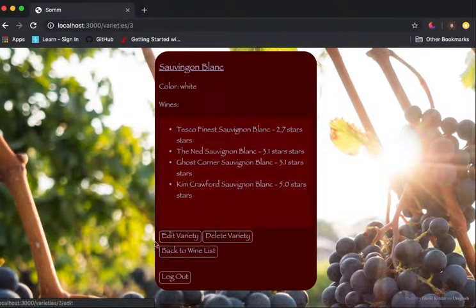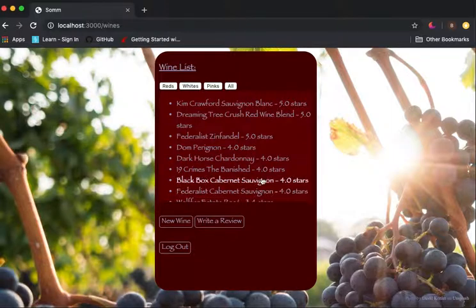The edit and delete, again, those are just administrative functions. I don't want normal users editing and deleting varieties. They can create new wines and new varieties, they just can't edit or delete existing ones. So now I'll demonstrate we can create a new wine in the system.